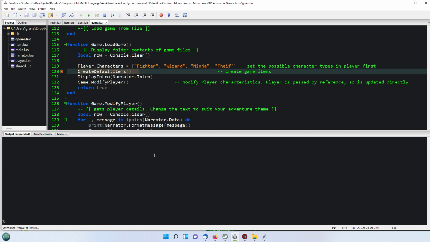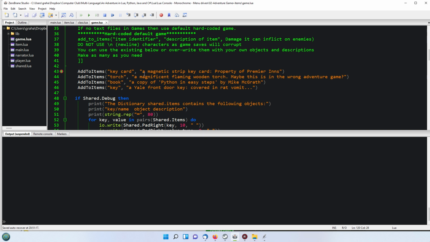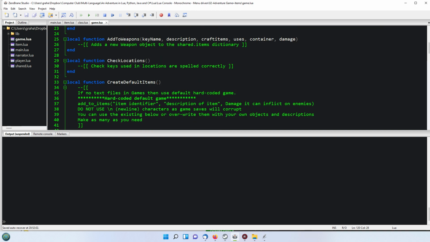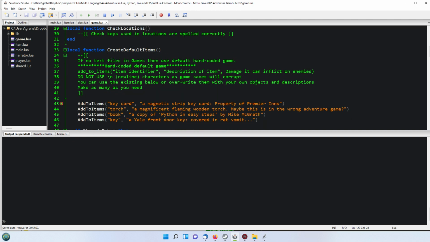Okay, I'm just waiting for this to pop up down here at the moment. So far so good. Right, let's press F10. Oh, finally, we got there. Right, so we're now calling the create default items function here.